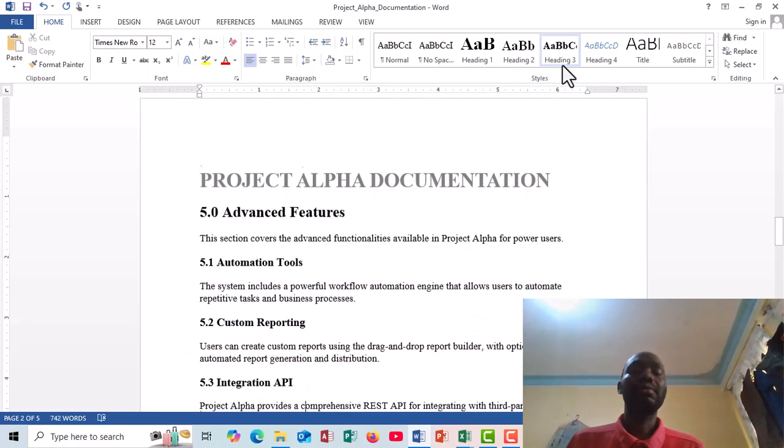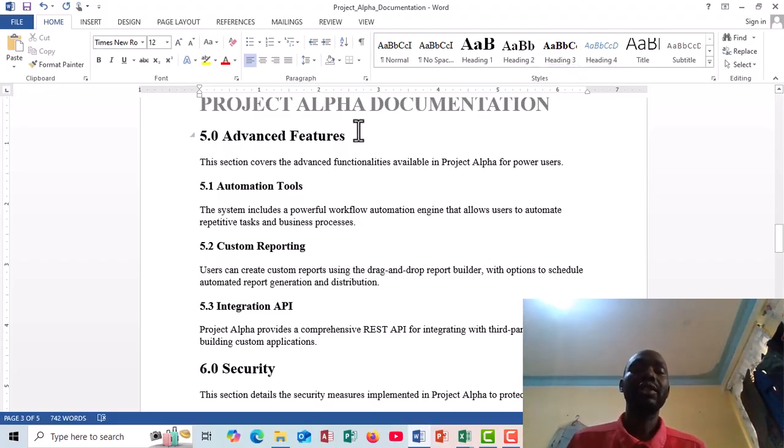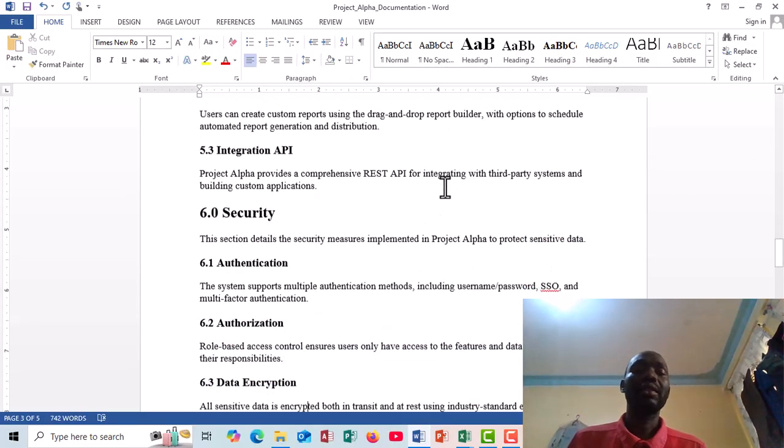Then we continue to move. There is advanced feature 5.0. This is heading 2. Then automation tool 5.1, that is a 3. Then we come to 5.2, custom reporting, which is a 3. Then continue to scroll down. There is integrated API, which is 3.